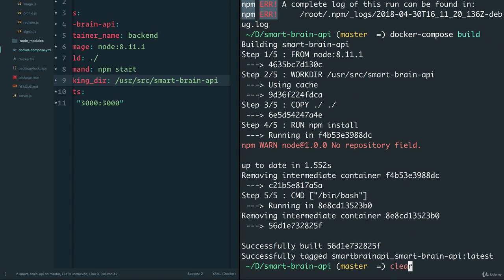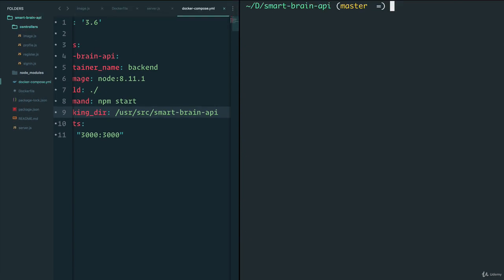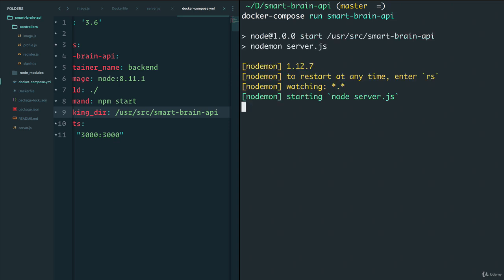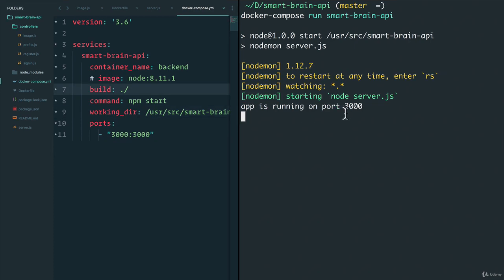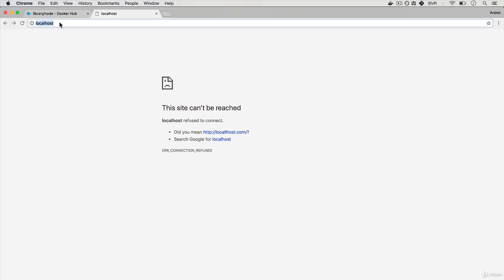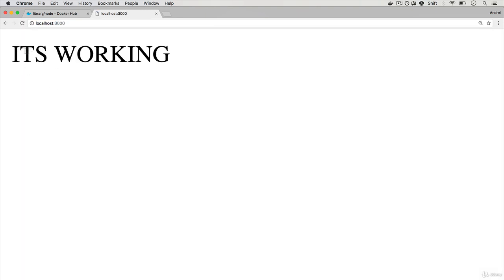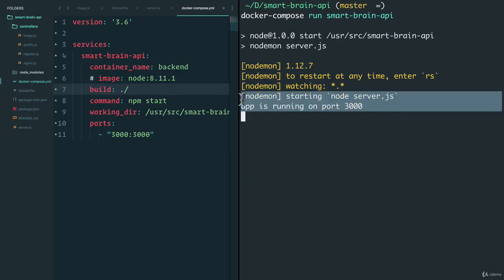let me clear this, and again run docker-compose run SmartBrain API. Look at that. We have our app running on port 3000. If we go to localhost, and make sure we go to localhost:3000 here, look at that, it's working. That's awesome. Now let's get a bit of logging here because it's hard to see what's going on and whether we're actually hitting this endpoint.